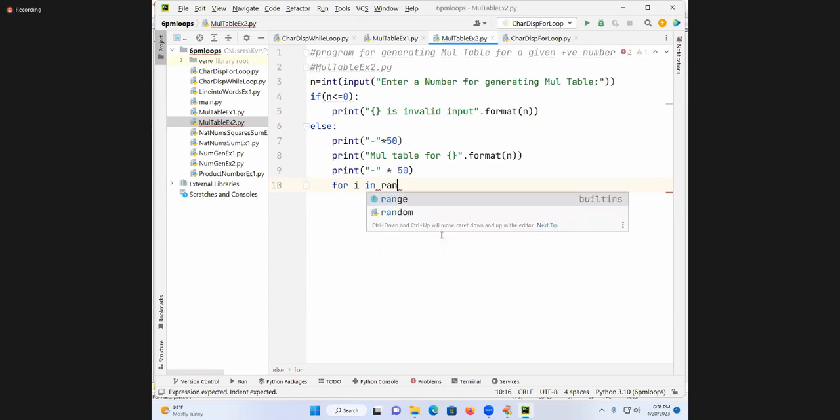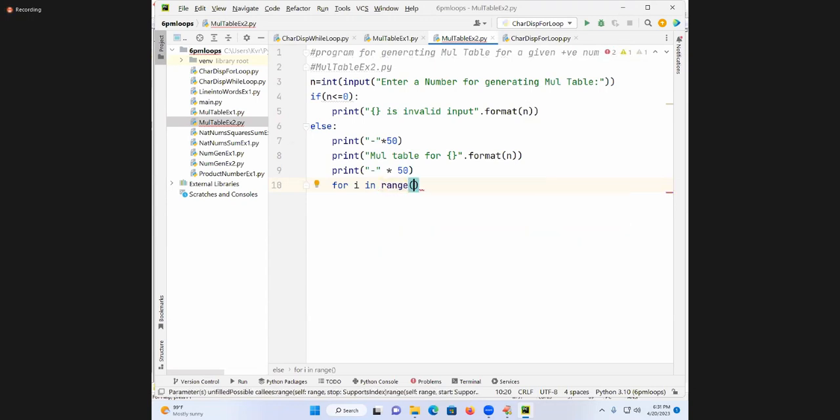See, once you know the subject thoroughly, you can do everything. 1, 11. What is this 1, 11? 1 to 11 minus 1 means 1 to 10. What is the first value of i? 1. Next, 2. Next, and so on, up to 10. Easy. Come on, print it now.